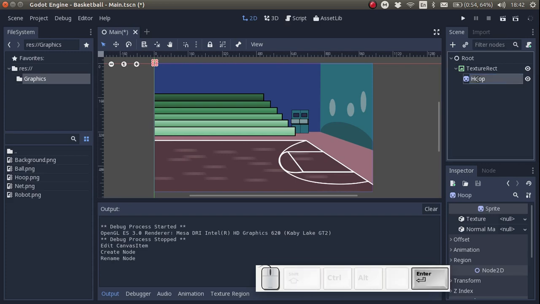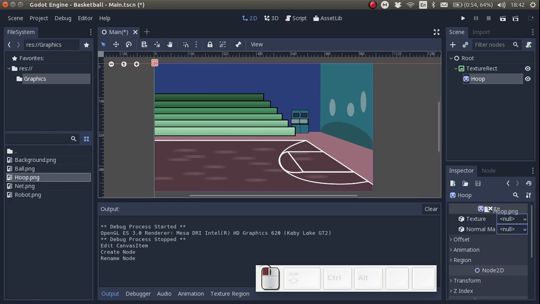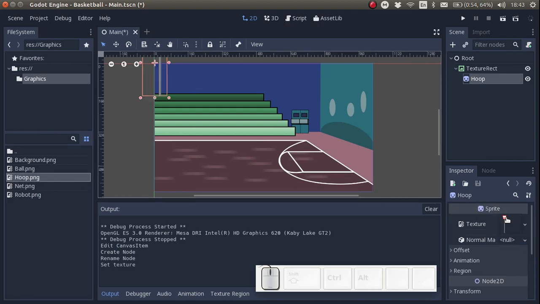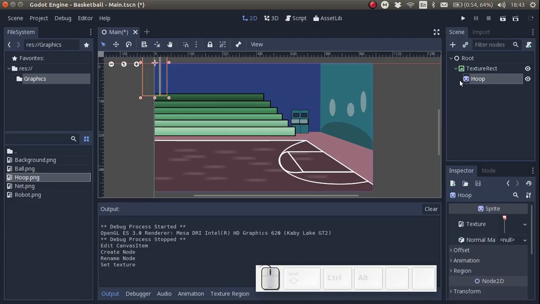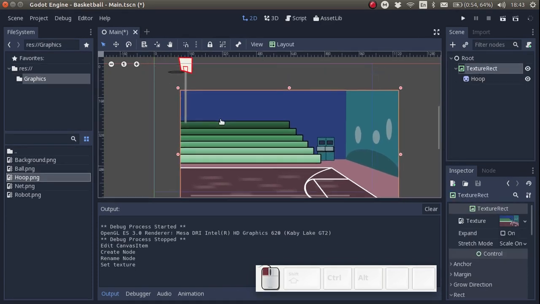Here you can see that the sprite also has a texture property. Let's drag the hoop picture to the texture slot. So, hoop is a child of a texture rectangle. This means that if I move the texture rectangle, the hoop will move along with it.